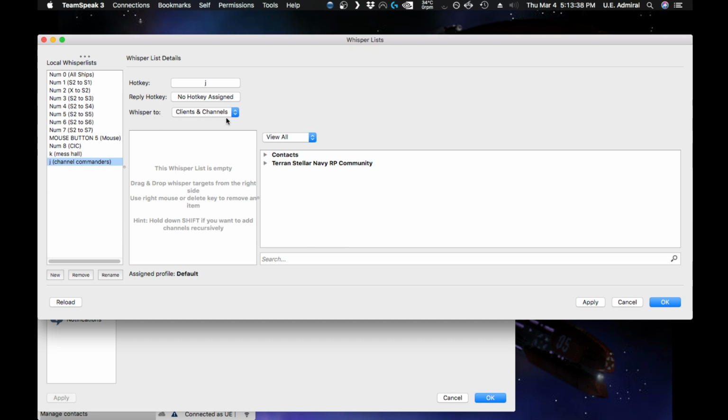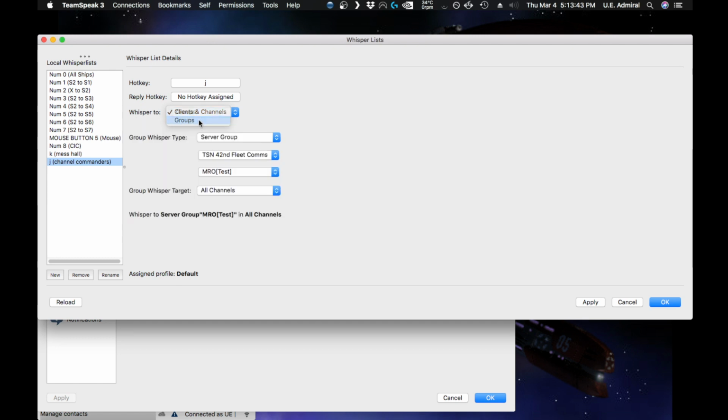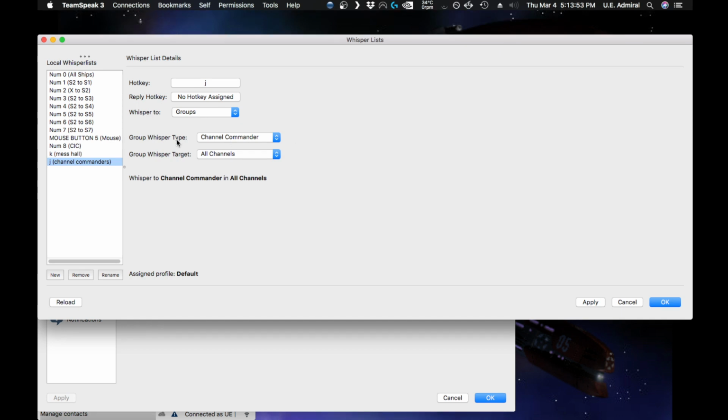And to whisper to the channel commanders, instead of whispering to clients and channels, you're going to whisper to groups. And then you have your group whisper type. You've got all clients, server group, channel group, and in our case, channel commanders. You simply select that, and you're all set. You could isolate which channels you want to whisper to people who have the channel commander server group, but we don't do that in TSN. So you want to whisper to all channels for channel commanders. And that should pretty much take care of you.